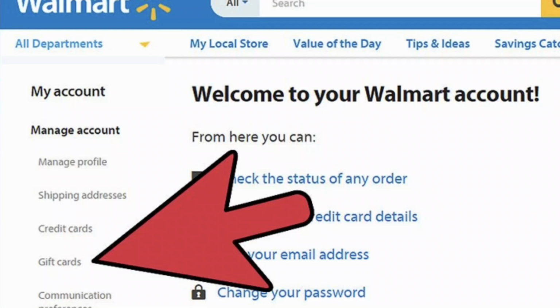Then click the Add a new gift card link from the area just above the label to the section that contains any other gift cards that might have been added to your account in the past that you might have forgotten were in there already.